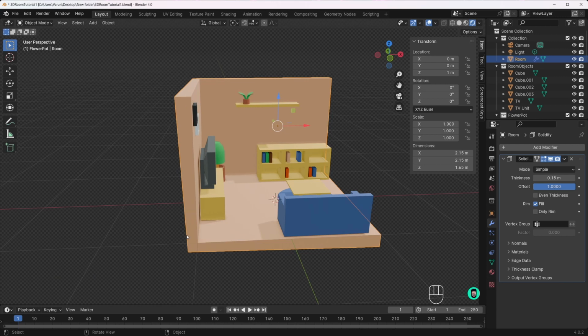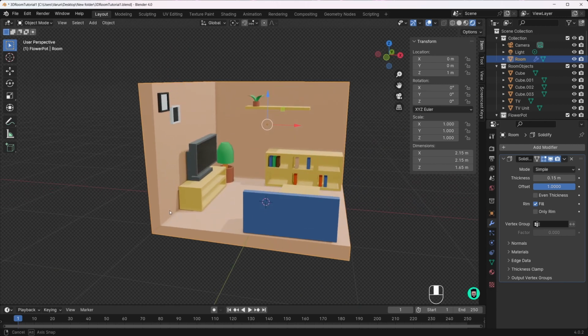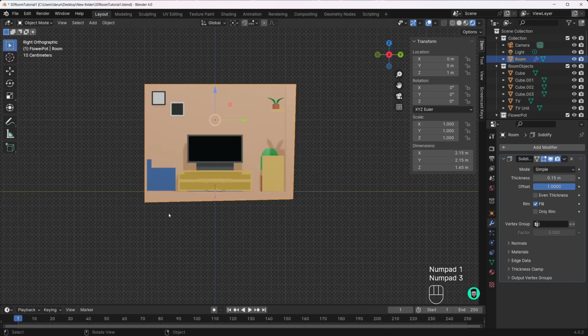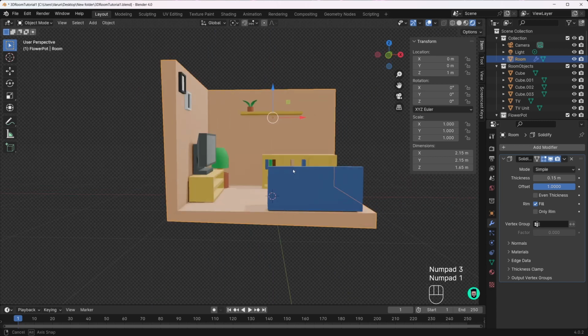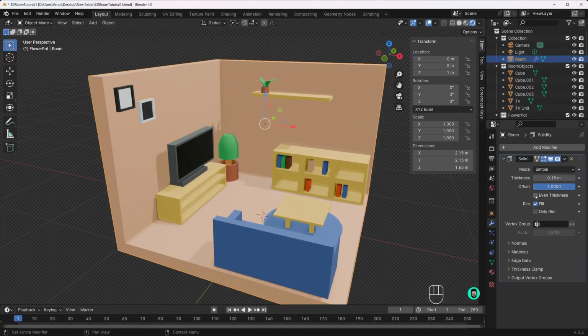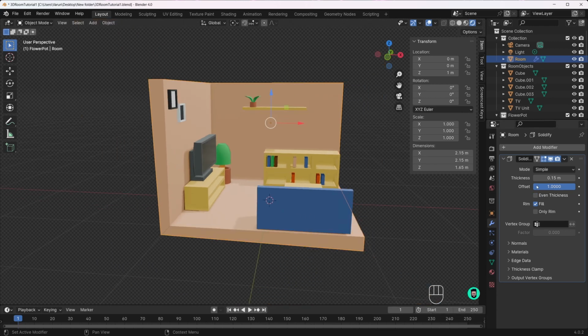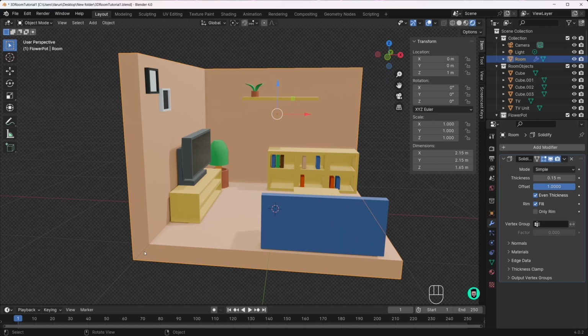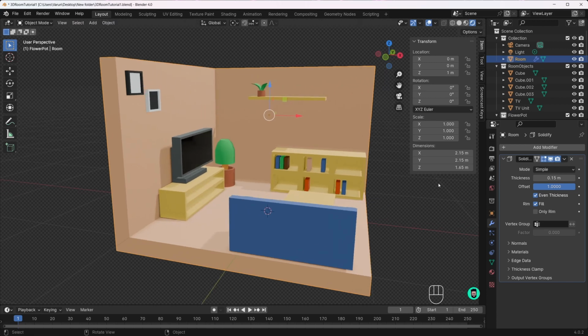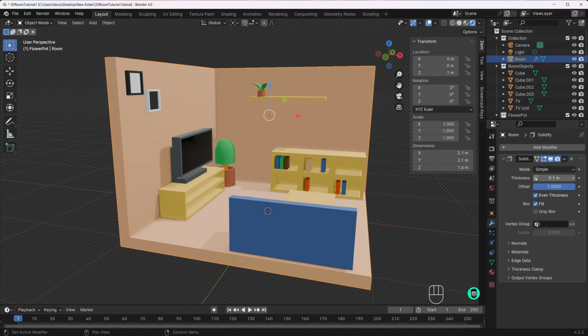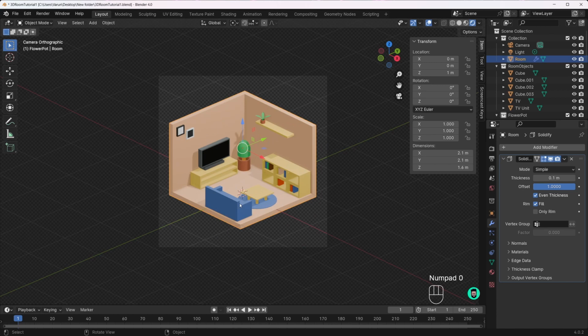It is thicker from here and less thick from here, which is more visible in the orthographic view modes. So to fix this, just click on this even thickness and it will fix the thickness from here. So without it, it's not evenly distributed, but with the even thickness on, it's evenly distributed. So next you can increase or decrease the width. So let's make it 0.1 only, and let's press 0 to go into the camera view mode again.